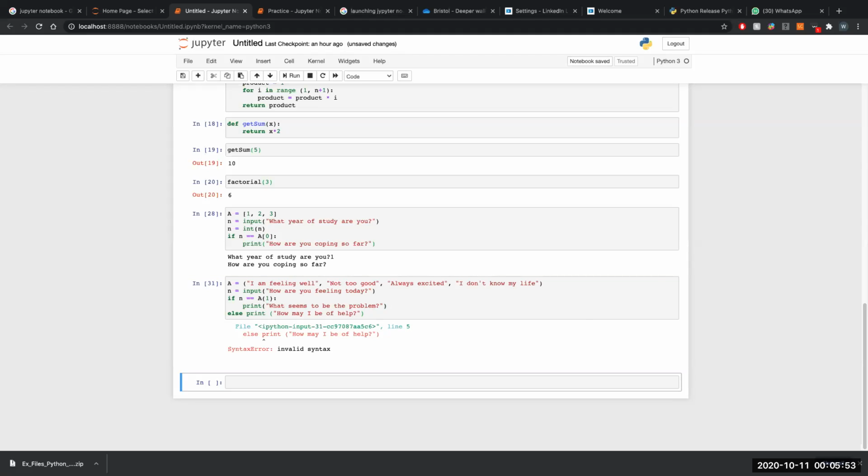Let's see. Still something wrong in line 5. It's line 5, right? How will I make V of F? Maybe there should be a space, or maybe after the else there should be indentation. The else should be indented.